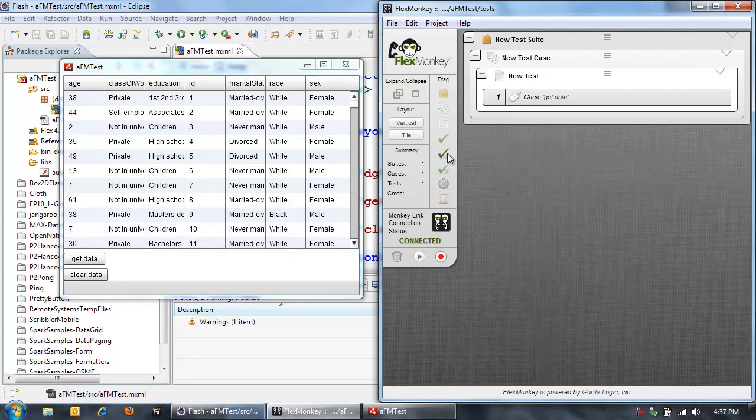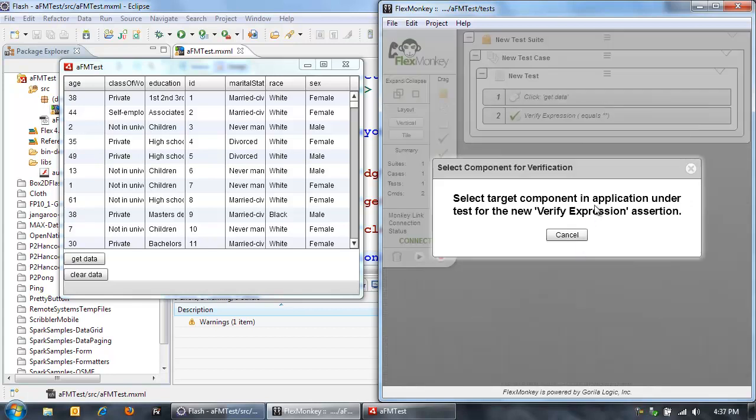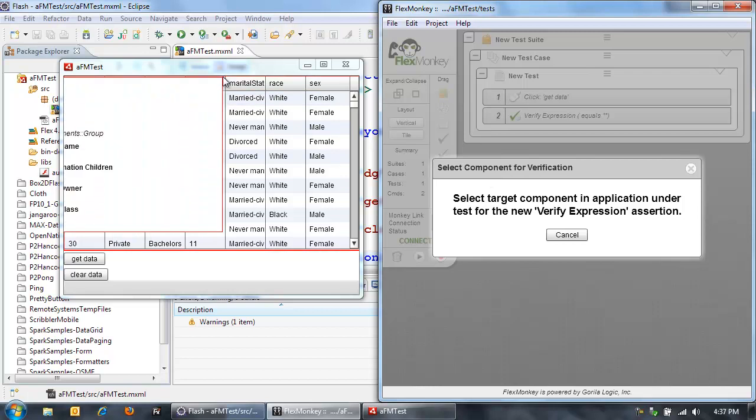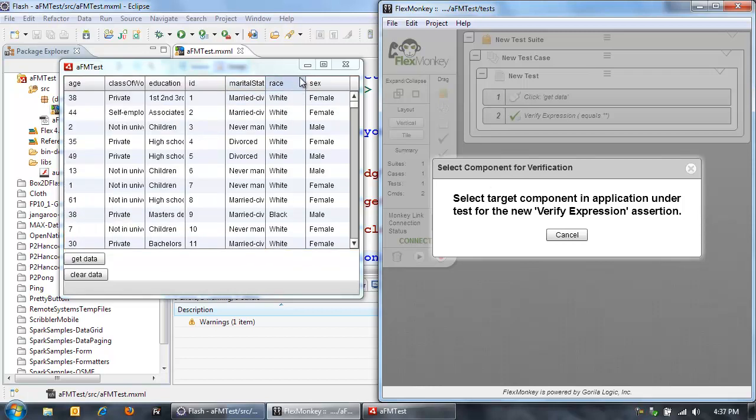Let's turn off record here, and we'll take a verify expression. We're going to add it underneath, so we actually add it on the bottom side of this get data command. And now it's going to ask me, what do I want to do this verify expression on? I need to come in, and we'll see it's going to start highlighting things in the application. What we really want to get to here is we want to verify the data grid.